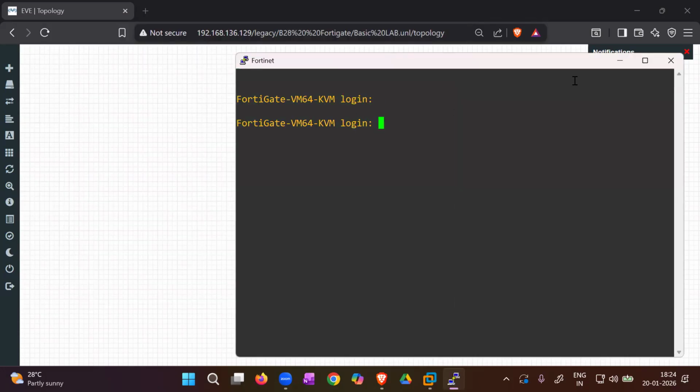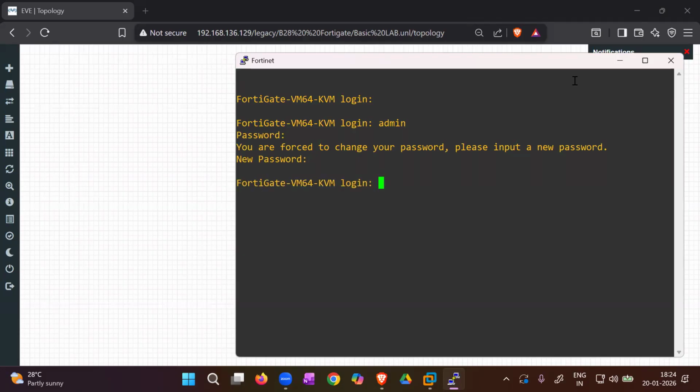Okay, it is asking for what? Login. What will you give? Admin. Password, we don't know. Enter. You are forced to change your password. Please input a new password. So the first time, when it asks for the password, you just give enter. Then again, it will ask you to give a new password. It is mandatory to configure a new password. Okay. So again, give admin and give enter.